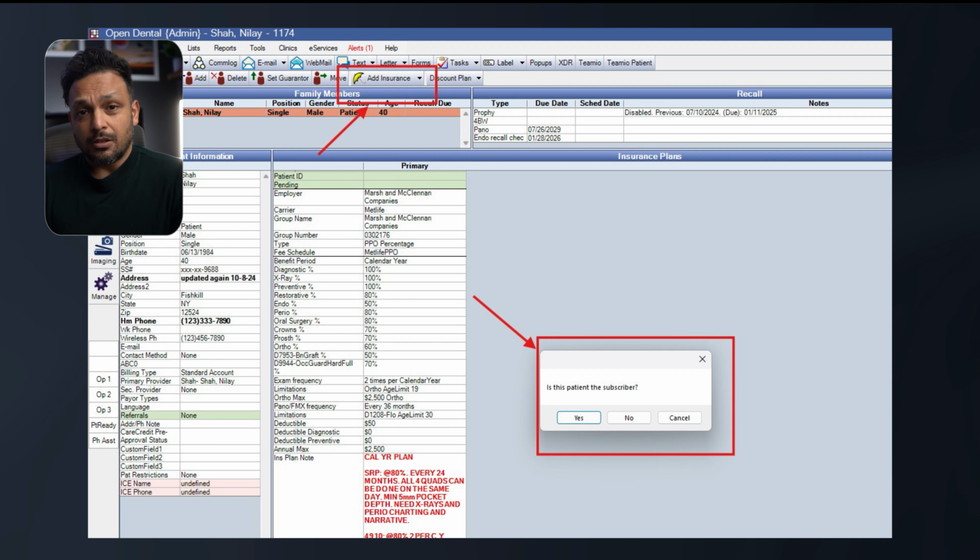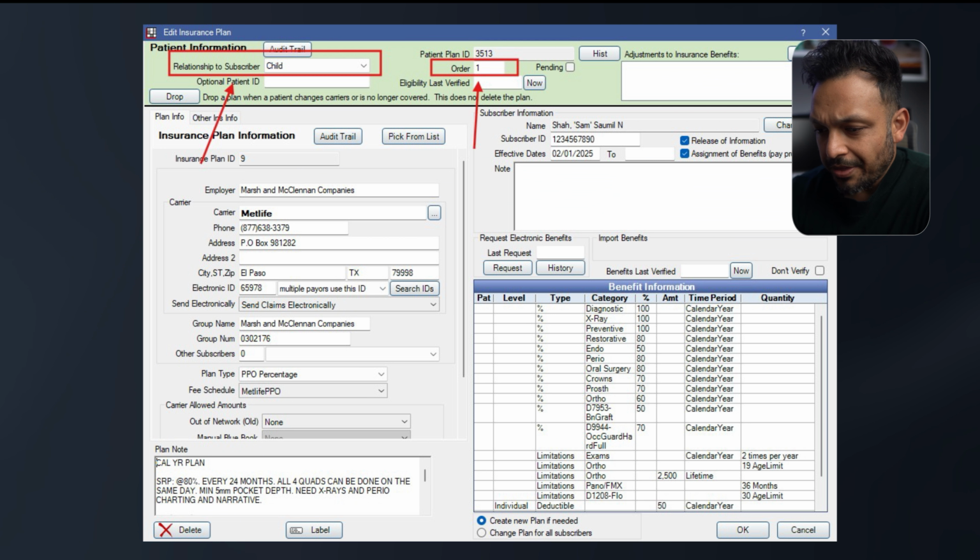So for Open Dental, for new patients, under the family module, you're gonna click Add Insurance, and then it's gonna ask you if it's a subscriber you're entering the information for. You're gonna click Yes. And what I wanna say is, whenever you're attaching a plan for a family or a patient, for a new patient family, you want to get in the habit of adding the subscriber information first before attaching non-subscriber family members.